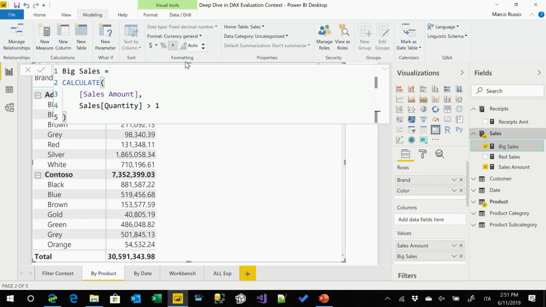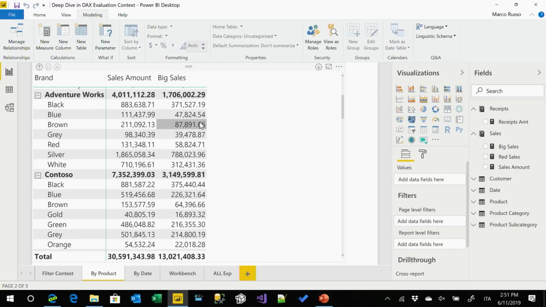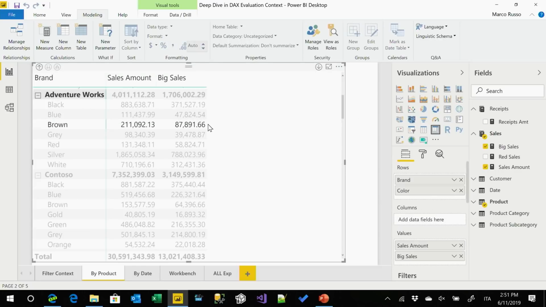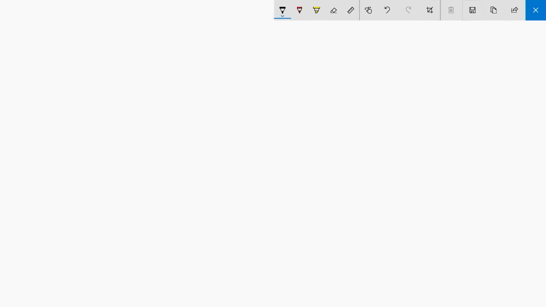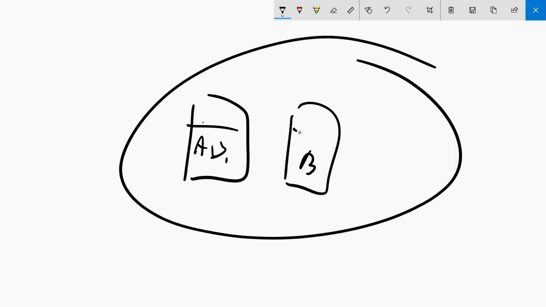So if I show you this value and I ask you to understand what I'm doing, what is the filter context here? The initial filter context has 2 filters, right? Which are AdventureWorks and brown. So let's do this. I go to my whiteboard, and I draw my filter context that is made by two filters. One is AdventureWorks, and the other is brown. This is the color, this is the brand. But my CALCULATE statement created a new filter over sales quantity.